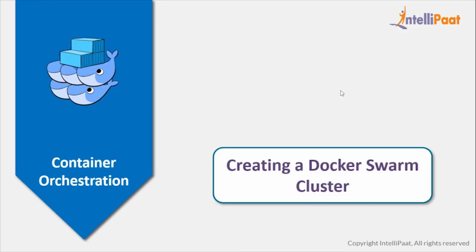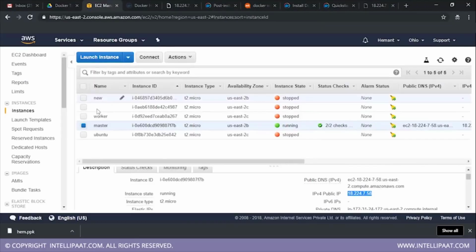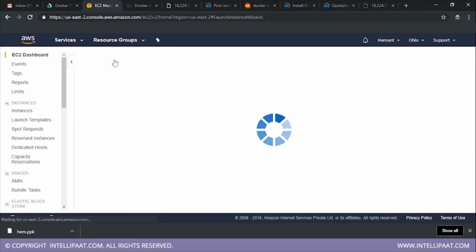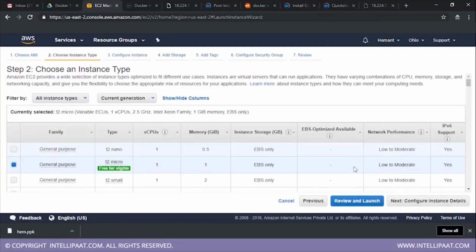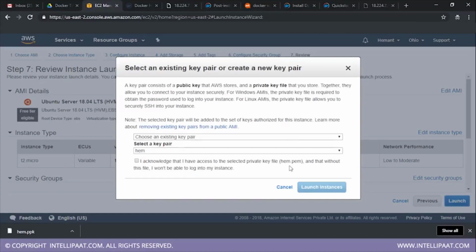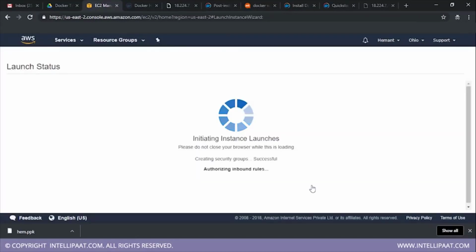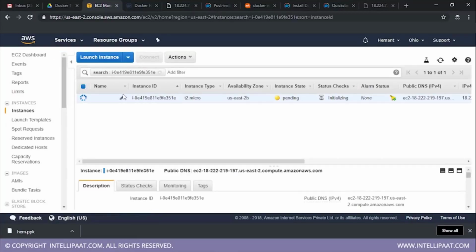Let us go ahead and start a cluster using Docker Swarm. So let us see how we can do that. For that, let's first launch a machine on AWS. So we have the master. Let us launch a worker. So for that, let us launch an Ubuntu system. Okay, so now our Ubuntu system is launching. Let's name this instance worker.